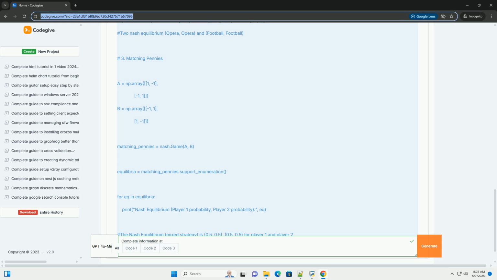Finding Nash equilibria. Dominant strategy equilibrium: a strategy that is always the best choice for a player, regardless of what the other players do. If all players have a dominant strategy, then the combination of these strategies forms a dominant strategy equilibrium, which is also a Nash equilibrium.